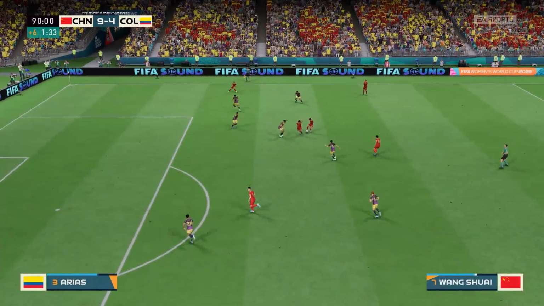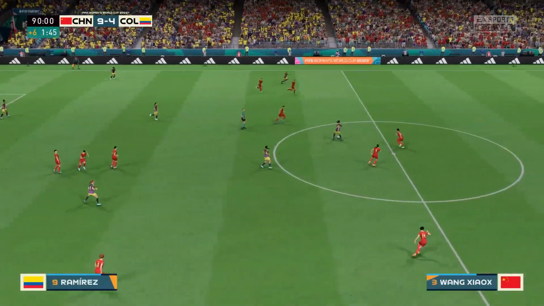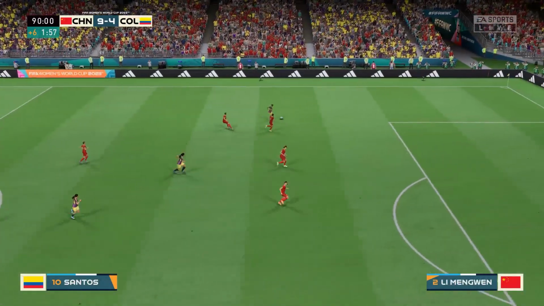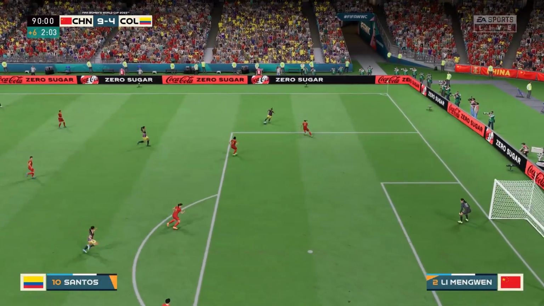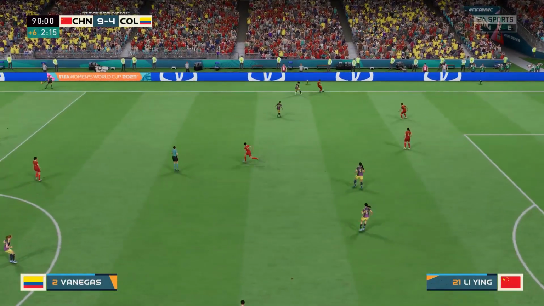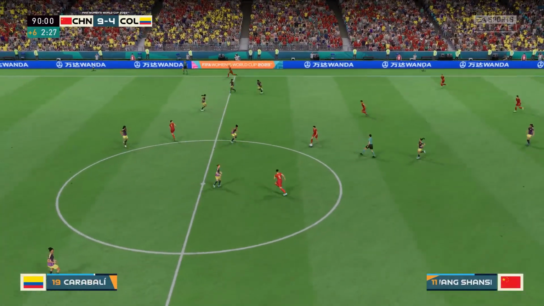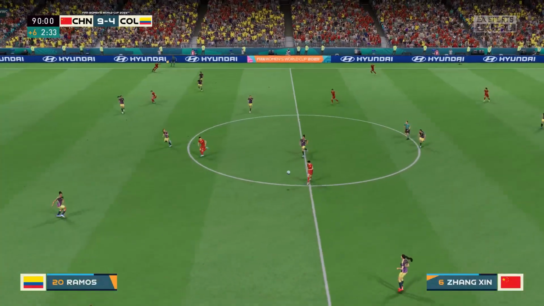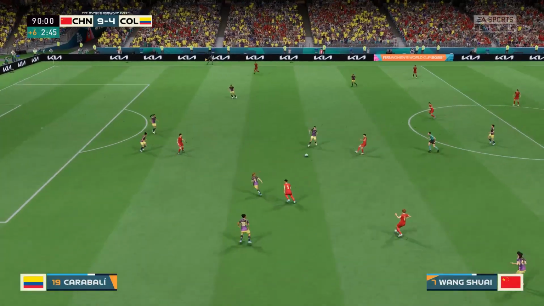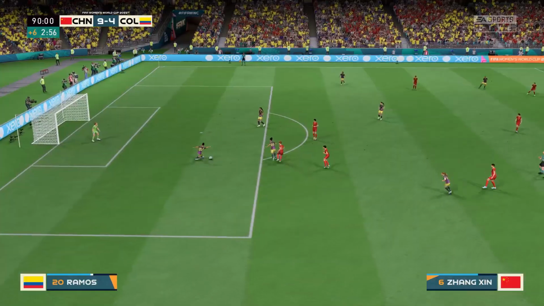Wang Shuang. Holding on to the ball, waiting for the cavalry to arrive. Well, great read there to intercept. Wang Shanshan. Zhang Jin. Now with Wang. Well, under pressure, but that doesn't bother her. Perfect challenge.